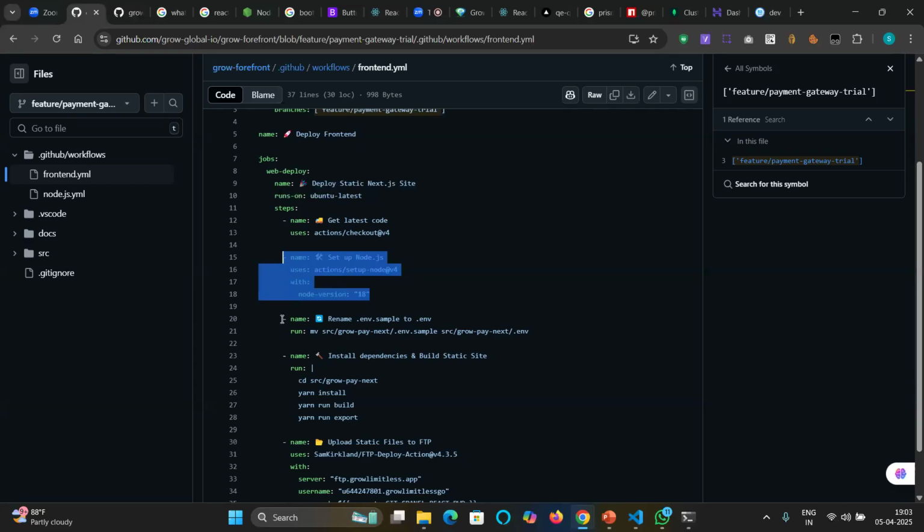After that, we are creating an env file. Then we need to install all the packages, right? npm install, npm run build and npm run export. Here we have three steps, but currently we don't need all three. We only need npm install, and in order to build, we need to run npm run build, right?